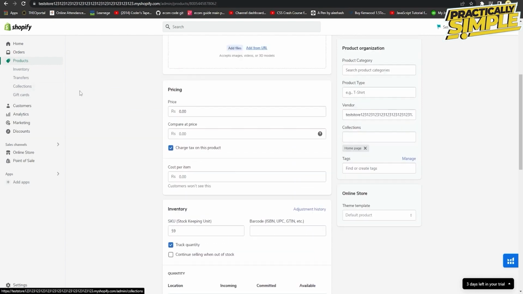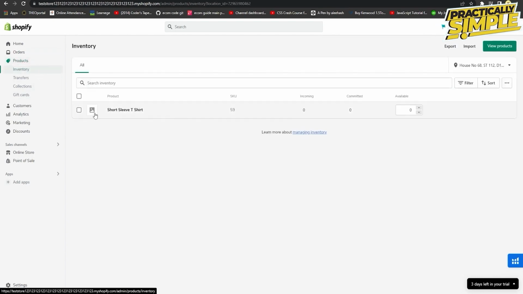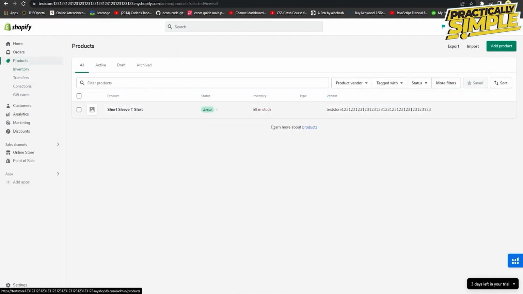Now from over here I want you to click on the left side on inventory, and then simply choose a product that you want to add in inventory of, and then type in the number of products that you have. Simply click on save after that, and your quantity is going to be updated as you can see over here, and now our product is going to have 59 in stock.